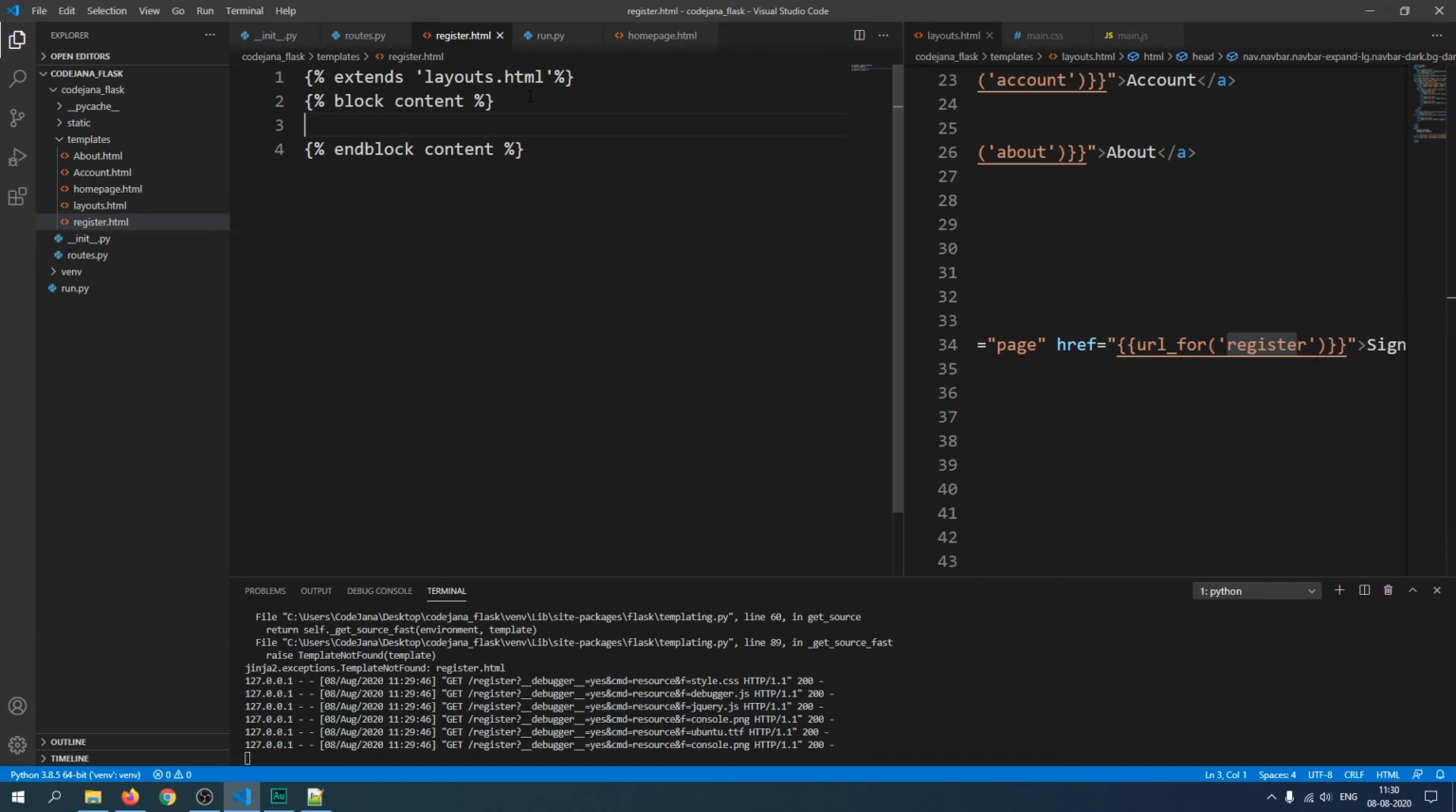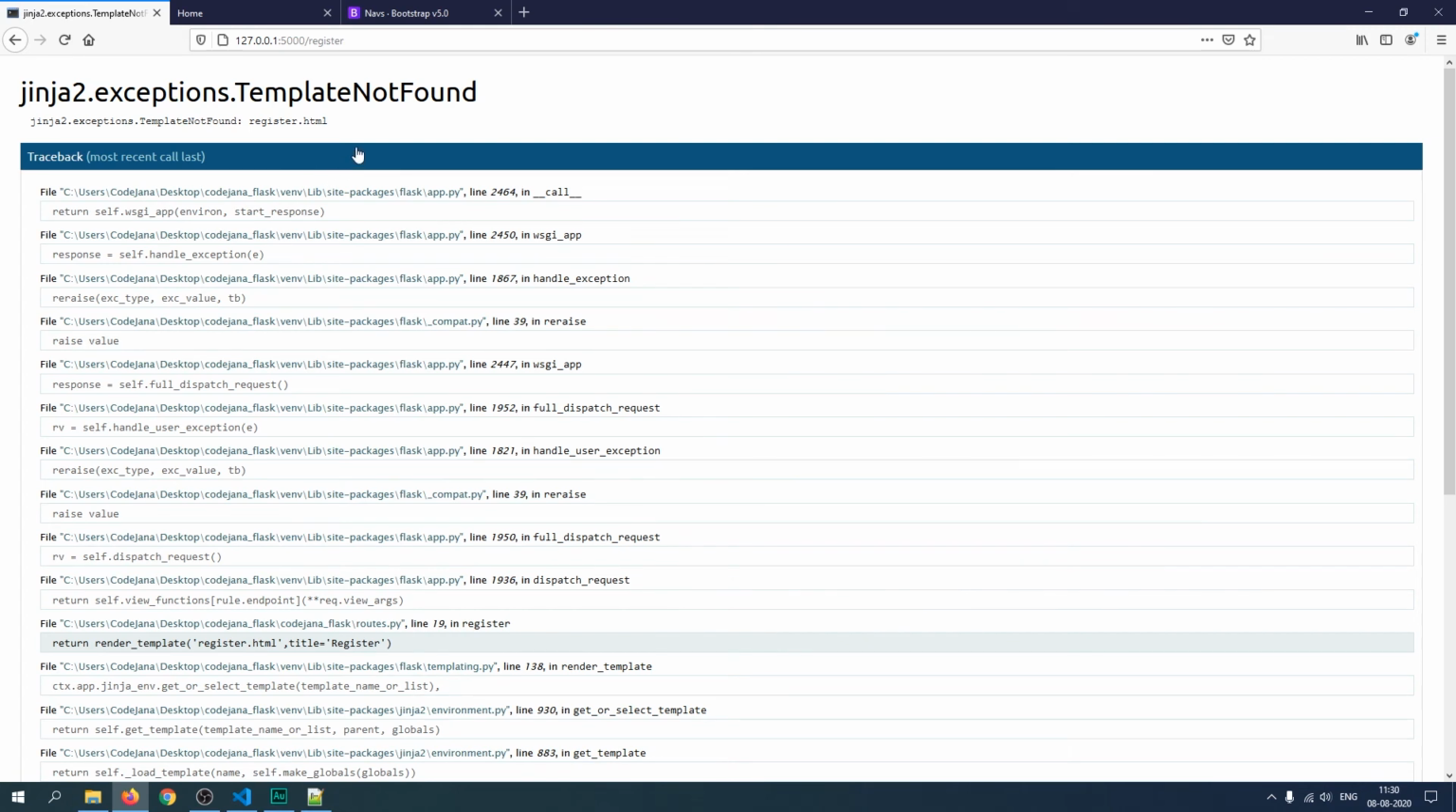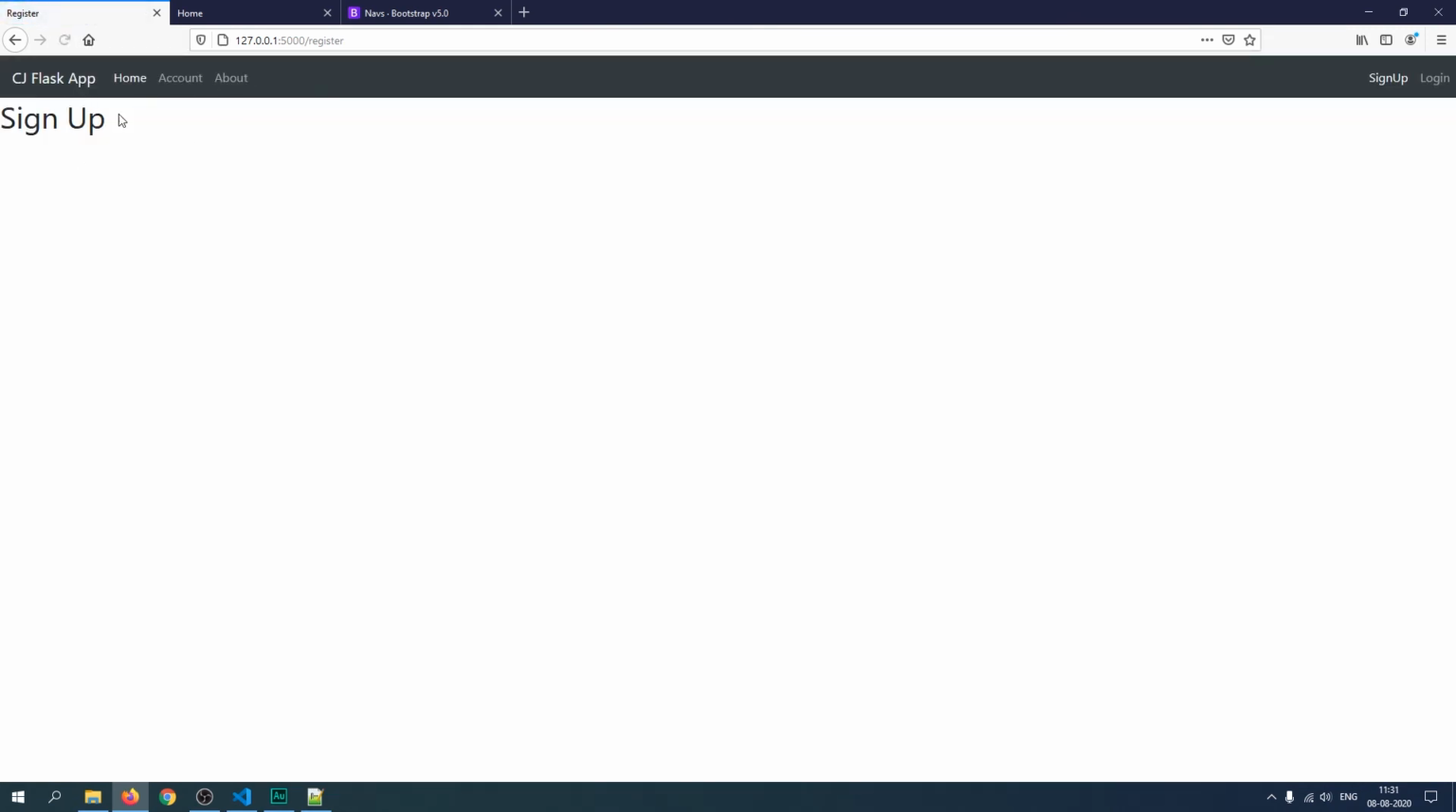And in this, for now, let's write an h1 tag, and this, let's say sign up. Alright, so let's say sign up. And this time our template is ready. So let's refresh the page, and boom, it's working. So right now it looks very bland, but let's not get ahead of ourselves. Our home page still needs work.